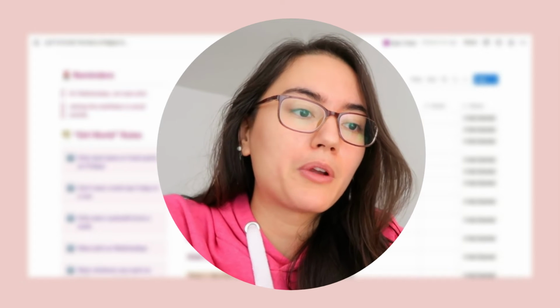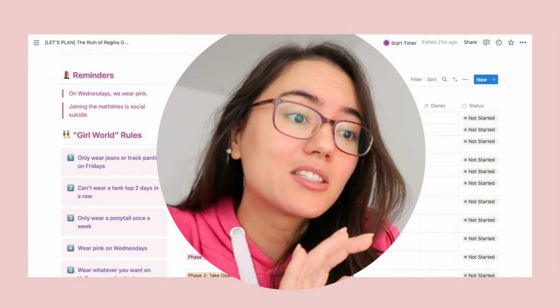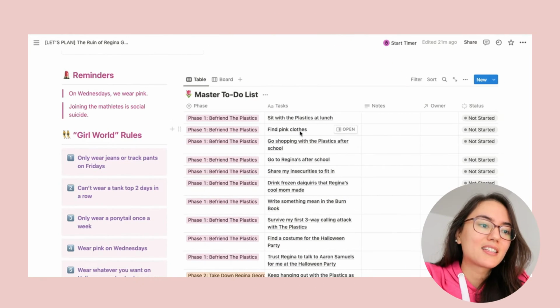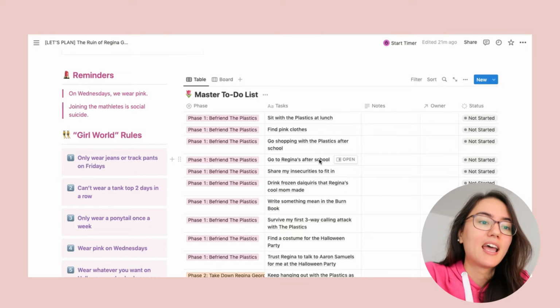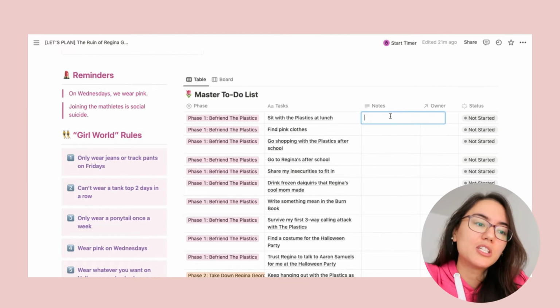So I normally then go through and add more specifics into the task titles. So here, if anything is unclear, like find pink clothes, is that clear? Do we know what that task means? Or go to Regina's after school, we can probably clarify a few things. So I go through and I add more specifics as well as into the notes of each task in case there's any useful information that would be good to have here.